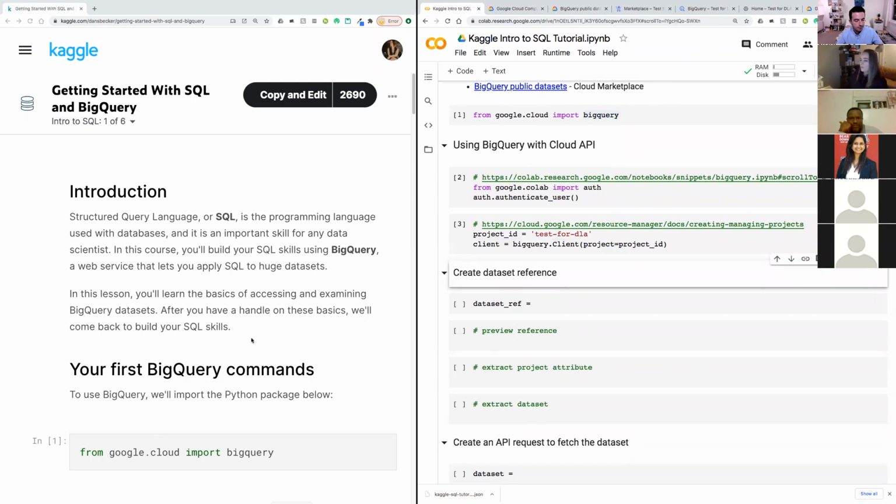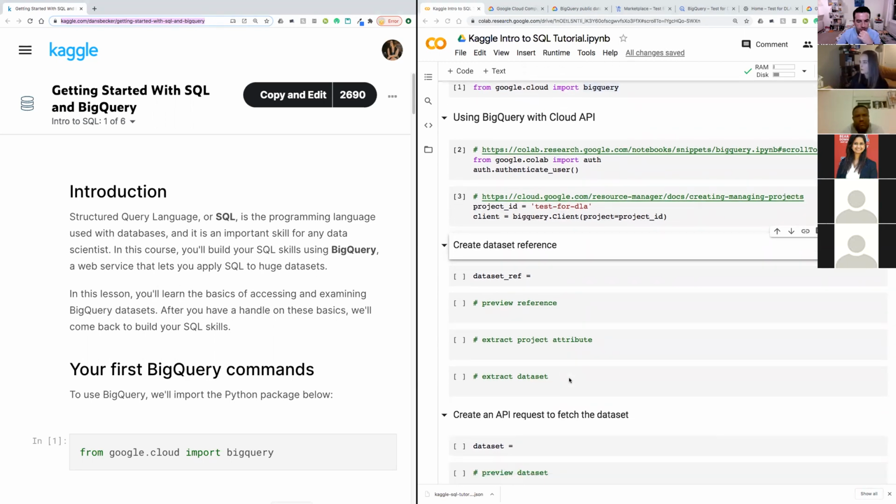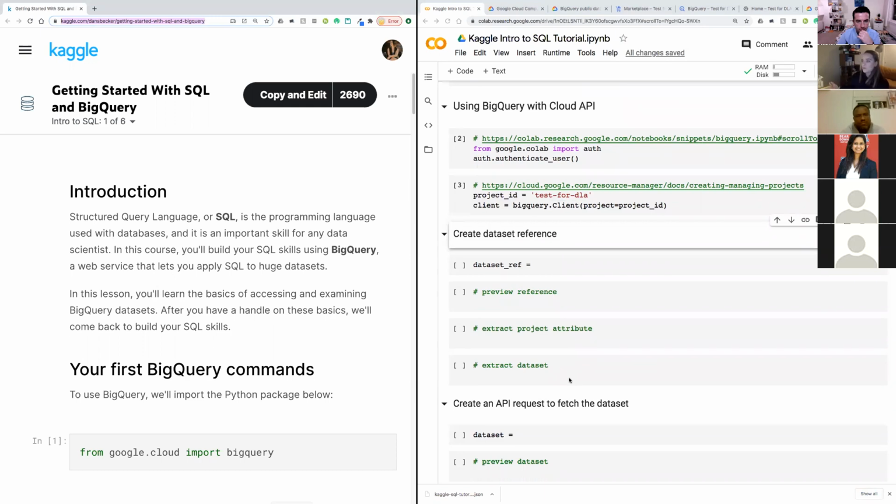So now we'll jump over to the Kaggle tutorial. This first lesson is mostly focusing on BigQuery, and we're going to talk about how we're going to access our data. Okay, so following along, for those of you who are familiar, SQL, short for structured query language, is the programming language used with databases, and is an important skill for any data scientist. In this course, we're going to build our skills using BigQuery, which is a web service that lets you apply SQL to huge datasets. In this lesson, you'll learn basics of accessing and examining BigQuery datasets. After you have a handle of these basics, we'll come back to build the SQL skills.